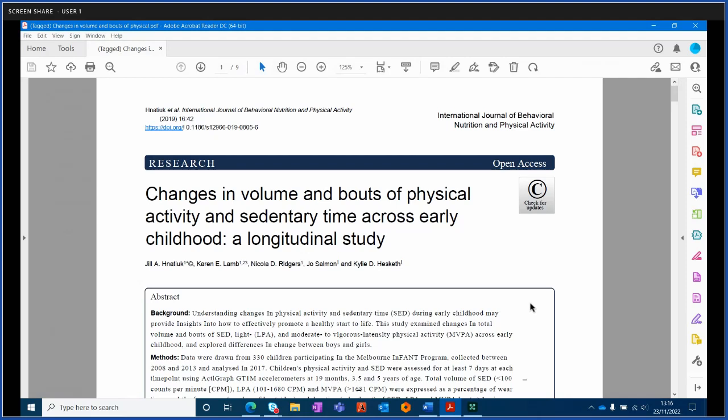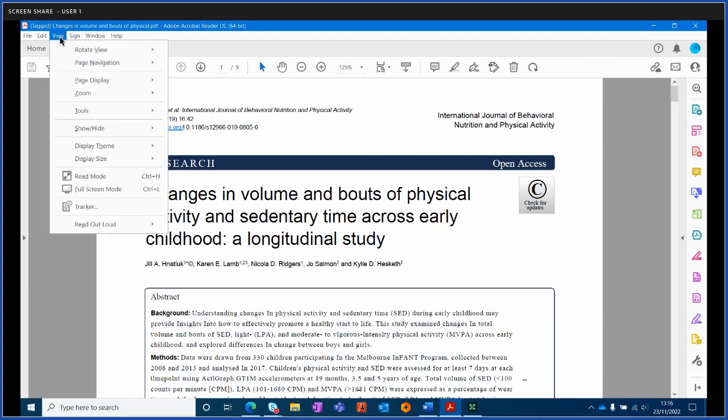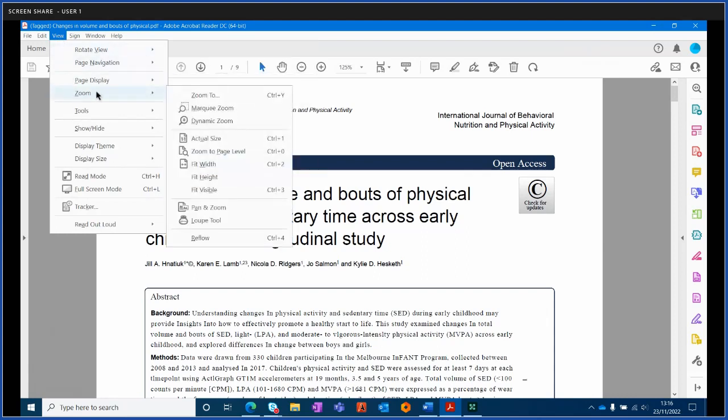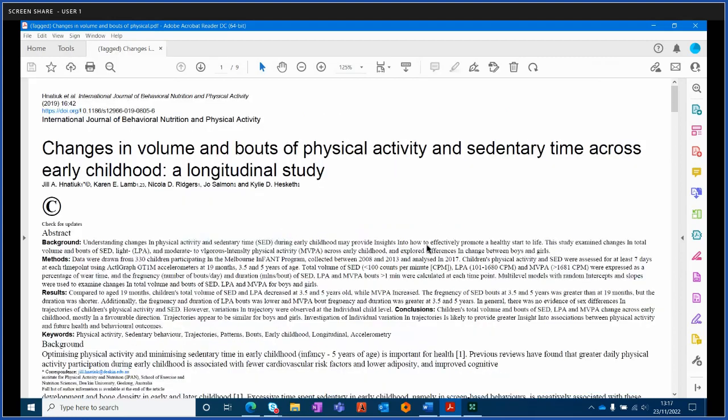So the reflow option we will find in the View menu. I'm going to click into the View menu at the top of Adobe Acrobat Reader. And then I'm going to go into the Zoom option. This opens that sub-menu, and at the bottom of that sub-menu is the reflow option. So I'm going to click on reflow.